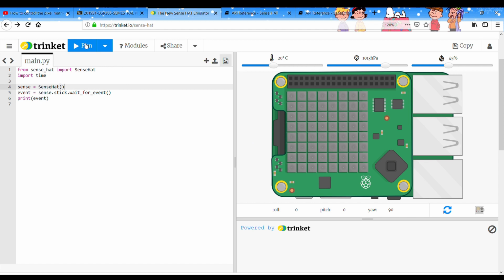After you press the run button, move your mouse on top of the SenseHat picture, do a click, and then choose any of the arrow keys on your keyboard. Let's say I'm going to press my down arrow key. Immediately, at the bottom window, you will see that Python has printed out this instruction called senseStick.input, which is the event.